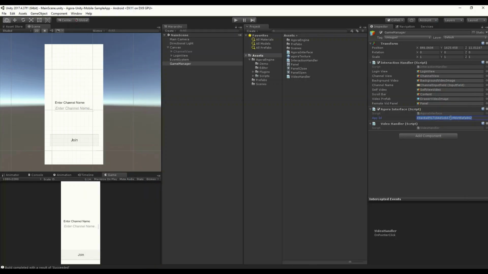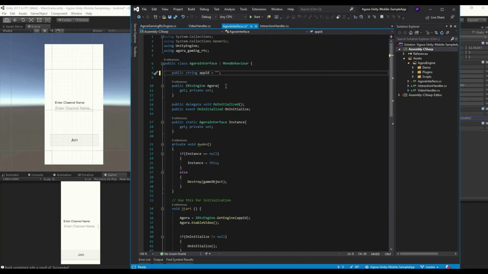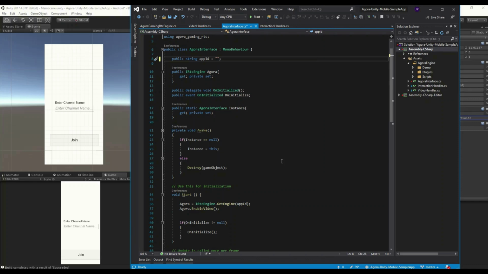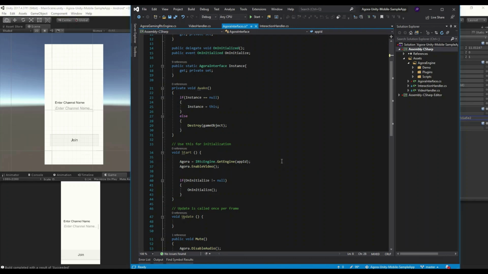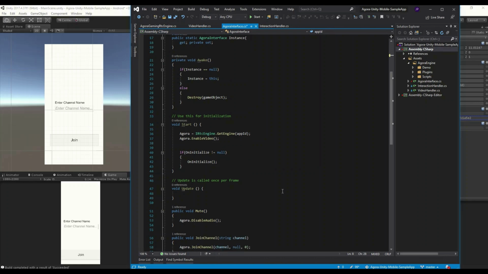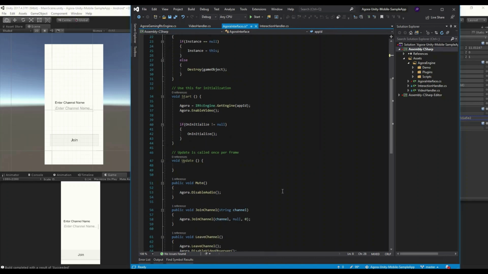Once you get your app ID copied, paste it into the app ID variable in the Game Manager game object. Back in our script, we make sure our interface is a singleton, as we can only have one Agora engine running at a time. Next, in the start function, we call Agora's getEngine function, which creates our Agora engine, and we pass in the app ID to it. Finally, we call Agora's enable video, which enables the local user's video stream.